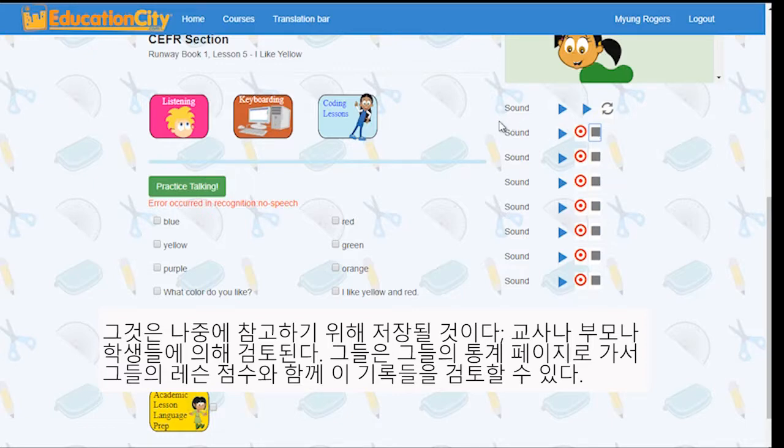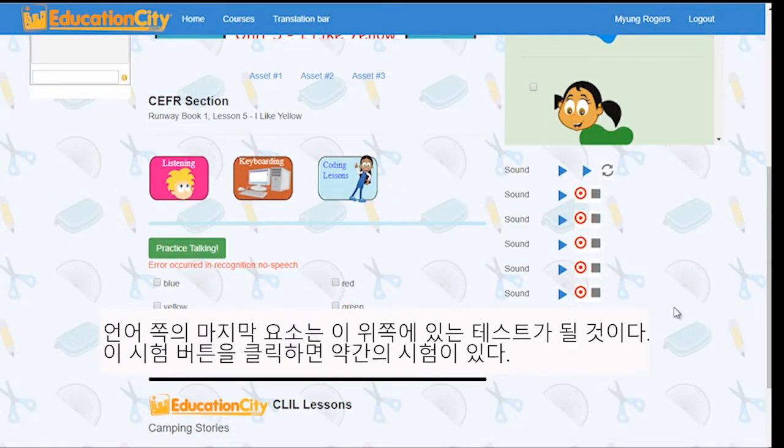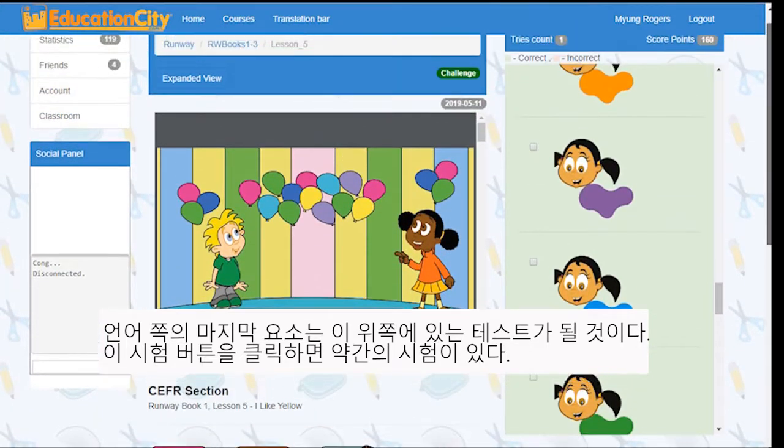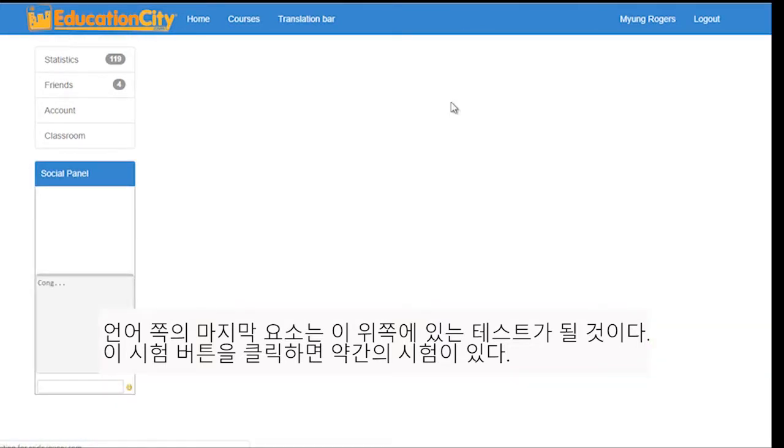They can go to their statistics page and review these recordings along with their lesson scores. Now the final element on the language side is going to be this test up here. So if you click this exam button, it takes you to a bit of a test.